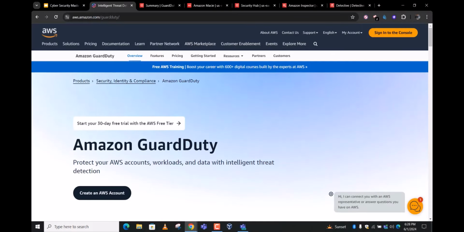Let's dive into the first tool we'll be discussing today, which is Amazon GuardDuty. But just keep in mind that it's not limited to just these tools. The purpose of discussing these tools is to help you in understanding the concept. You can use different tools. There are multiple other tools available in the market which are going to help you in performing these kinds of tasks or findings, but it depends on your budget as well.